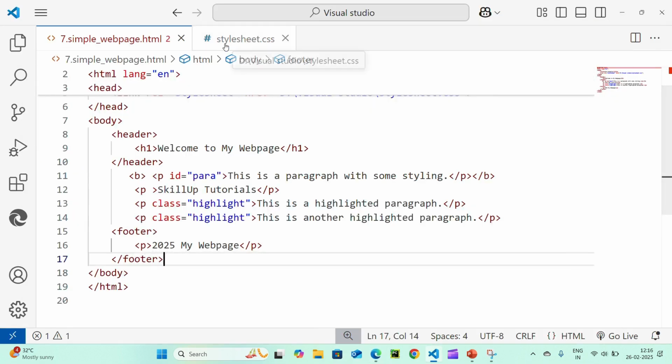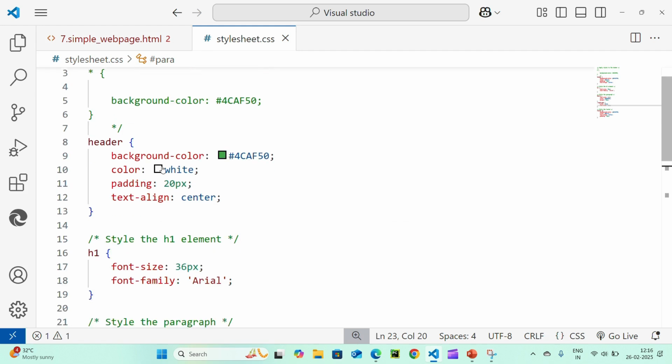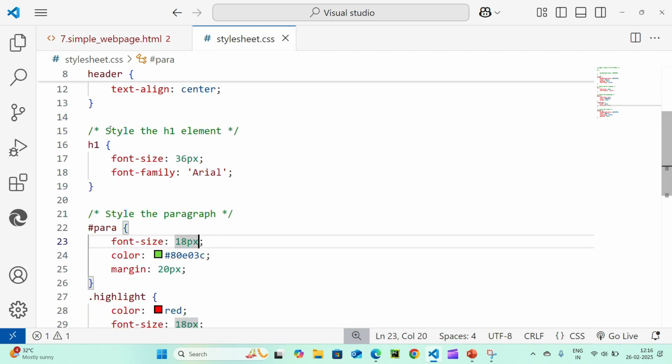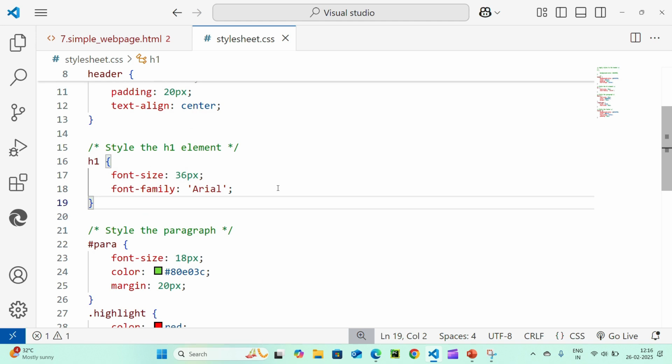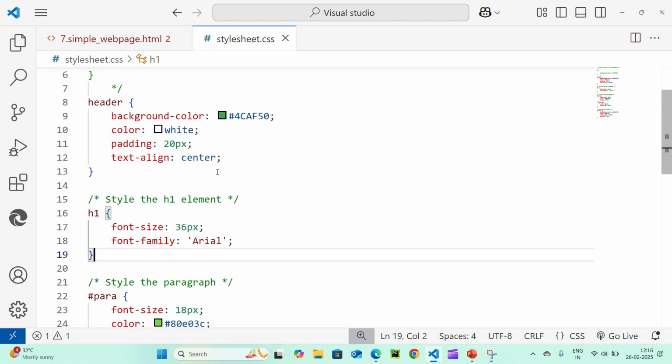Okay, now let's go to H1. This is the H1 tag. As I said before, this is the element selector. H1 font size is 36 pixel. Font family is Arial. Then how you got that background color green is in the header tag.